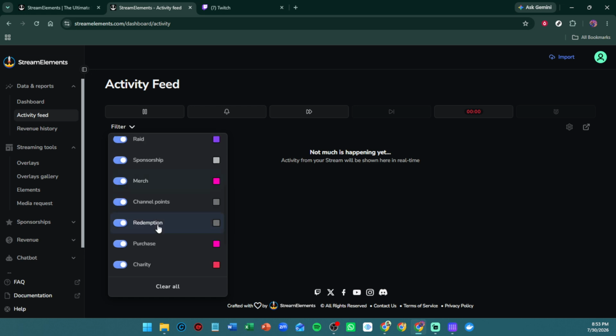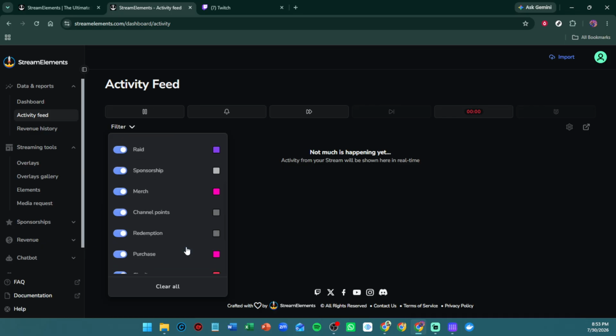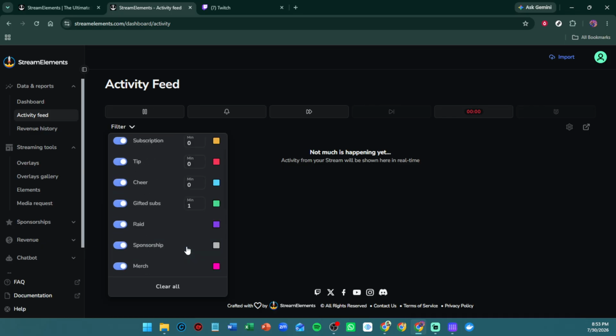When using filters, it's a good idea to think about how you plan to use the feed. If you want a broad overview, keep more options visible. If you're troubleshooting or monitoring something specific, apply tighter filters so the information is cleaner and easier to scan.